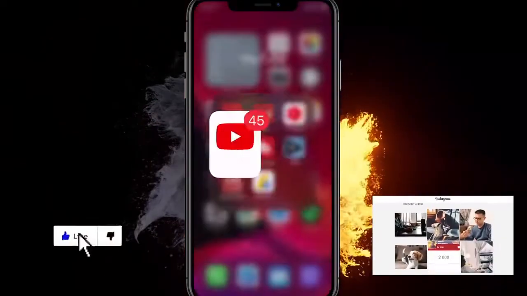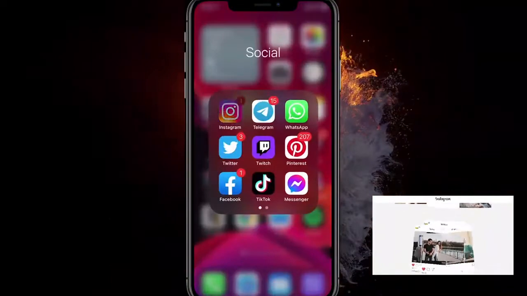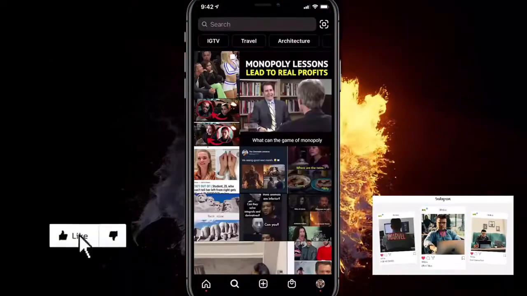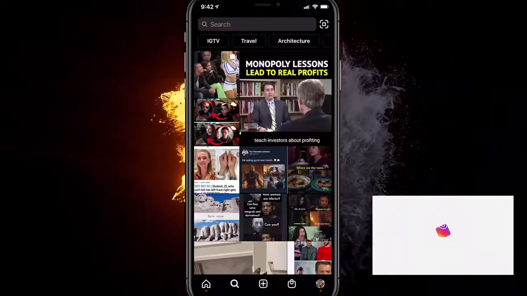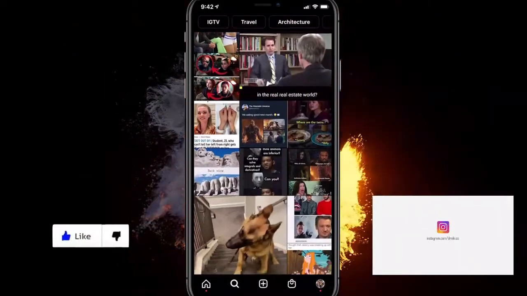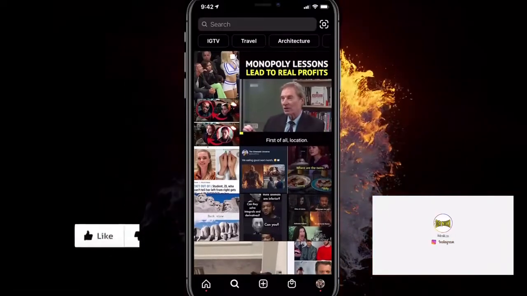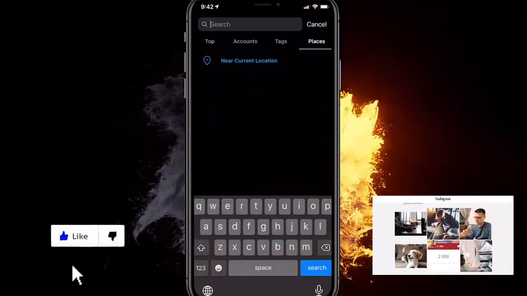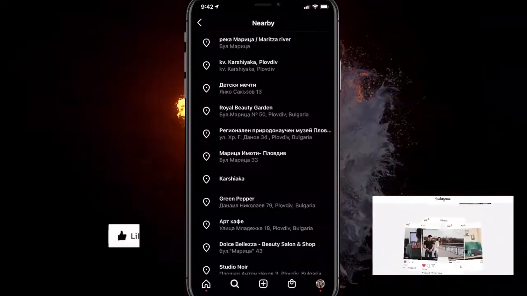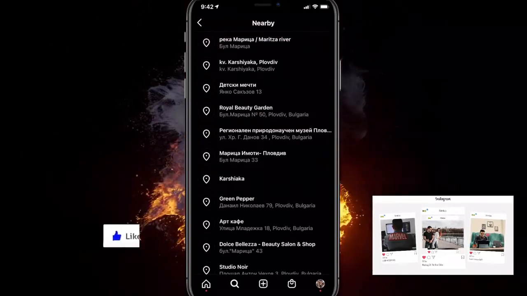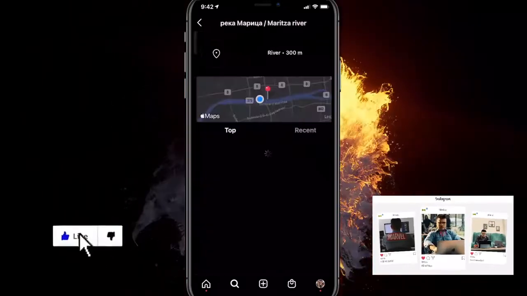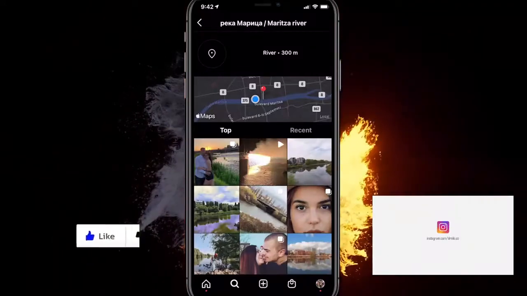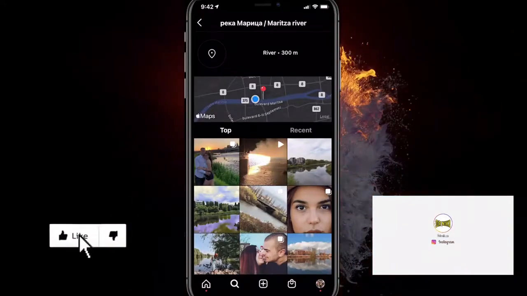So what you want to do is go on Instagram, obviously, click on the explore page or the search bar here, the magnifying glass at the bottom left corner. Pretty much you want to click on search right here and click the fourth option called places. You want to click on places and click on your current location. Select your location. For example, it's this river for me, and here you go. You can find recent photos, top photos, and people around you.